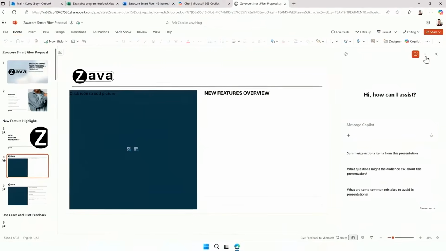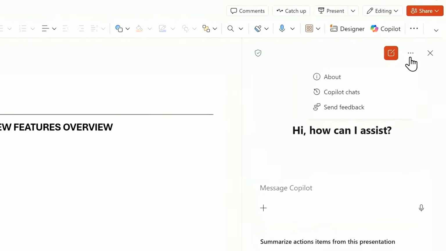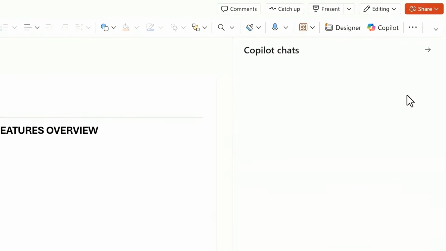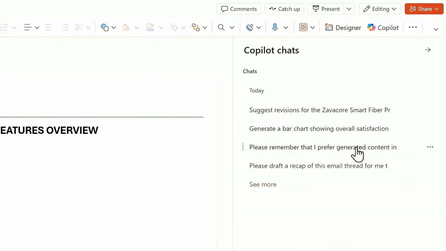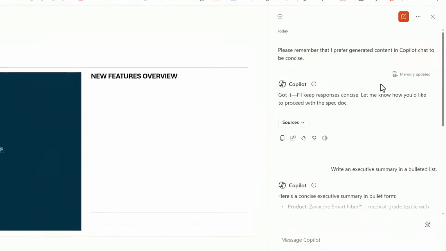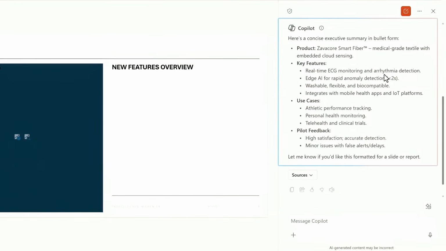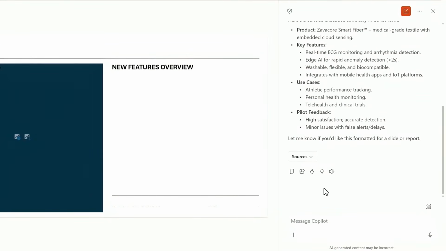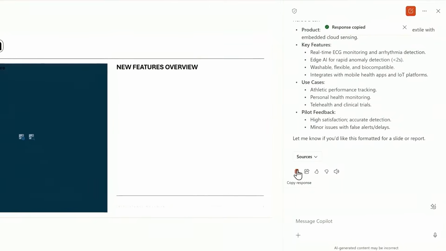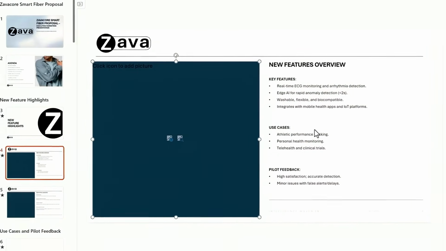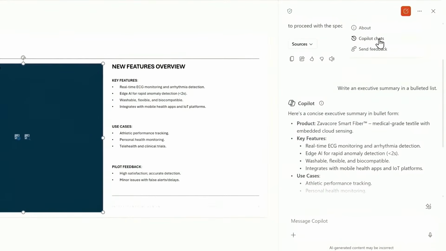So I can go into my chat history. I go into my Copilot chats here. It's just right up on top. And when I do that, it's got all the different chats that I've been working on, the ones that we've just seen. And it knows that I need to have stuff concise, and so it tells me, yeah, I can do that. And it says, OK, pull up the executive summary. So I've got my block of text there, and I want to copy that response and add that into our new features overview. And now I've got my TLDR executive summary done.